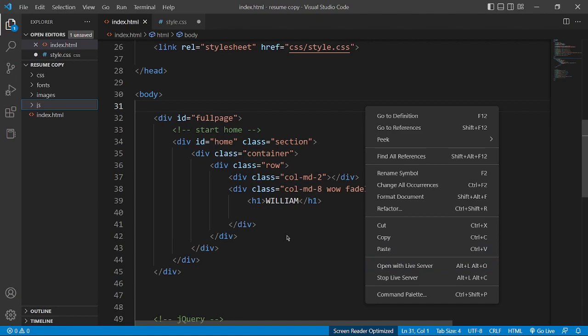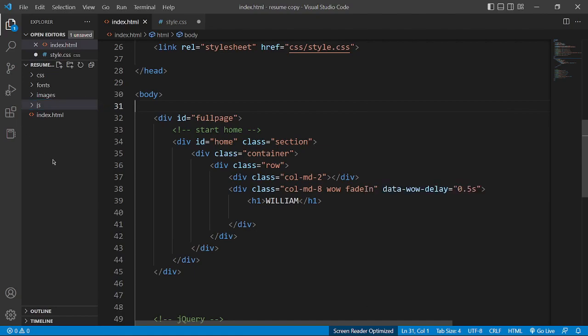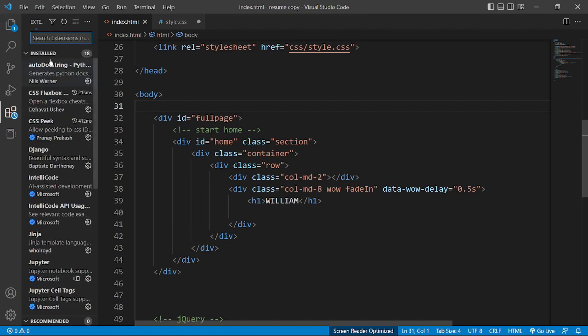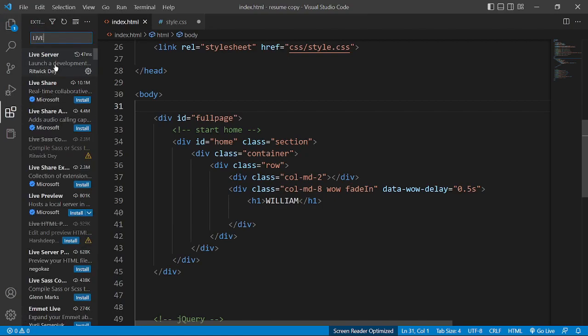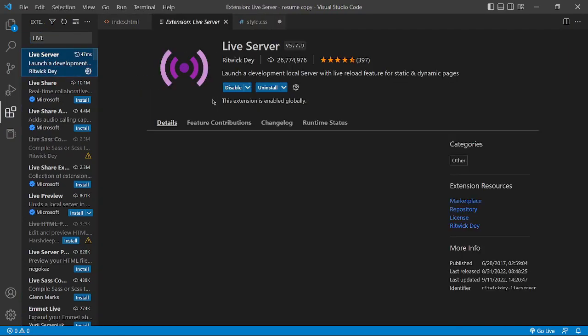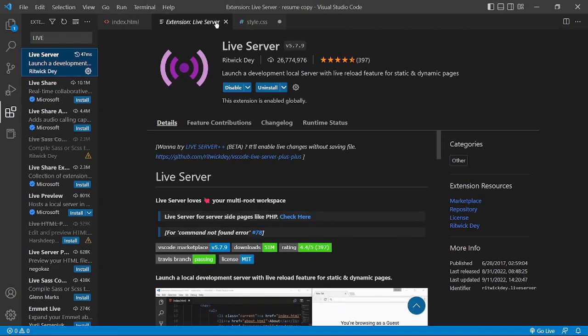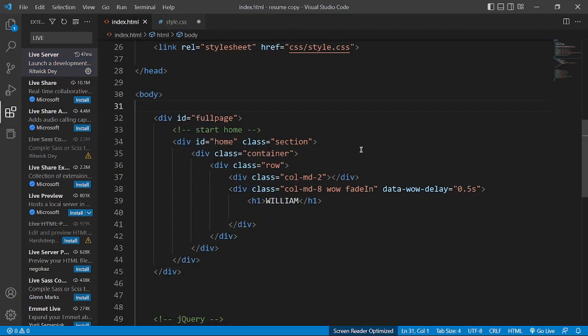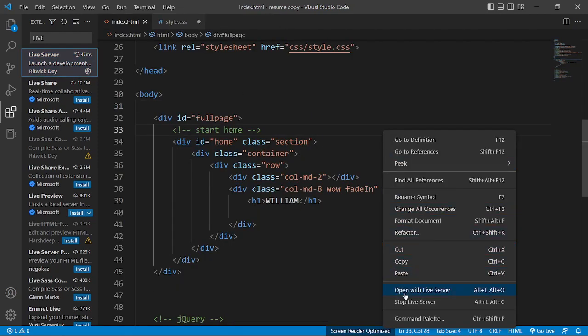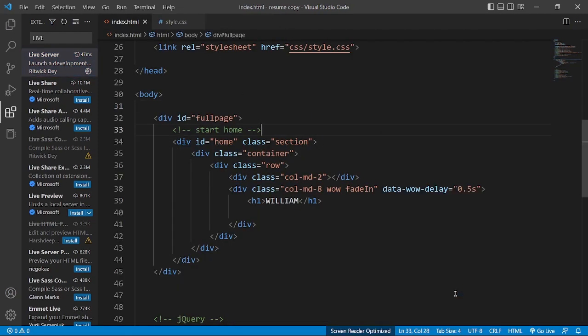Or if you don't have this option, just go to the left over here, you can see the extension. Then you can just download the live server, this one. Just download this live server and install it. Then after doing this, you will have this option over here, that is open with a live server. So if we do this, it will open with a live server.